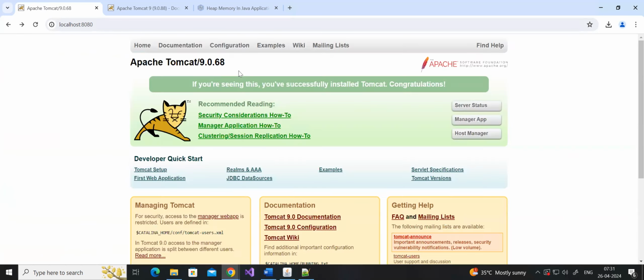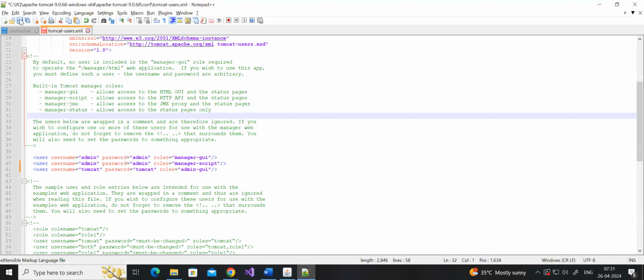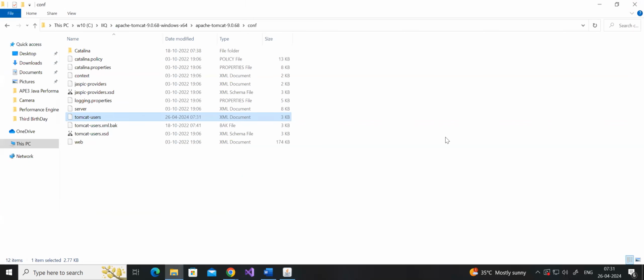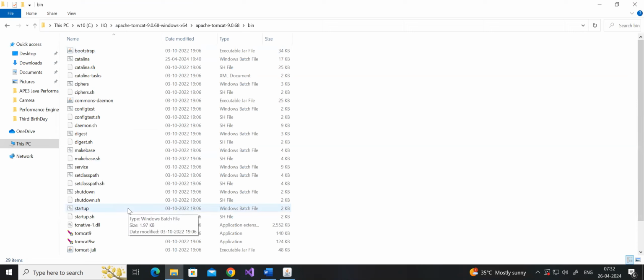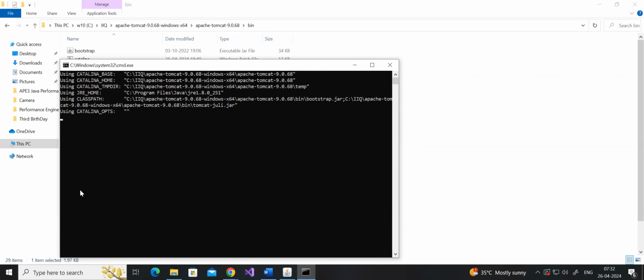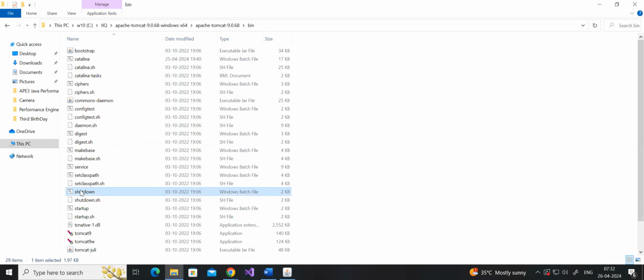For that, I went to Apache Tomcat users. Now I added this one, username tomcat, the role is admin GUI. I saved this one. Whenever you make changes to any of the configuration files in any database server or any application server, you have to restart the application server for the change to be reflected. You have to stop your server, then start it, because you have made some changes.